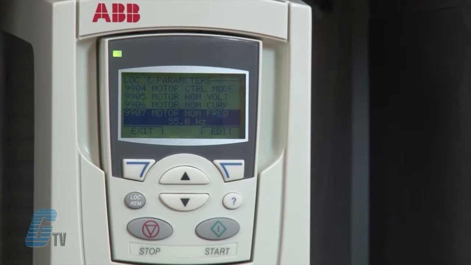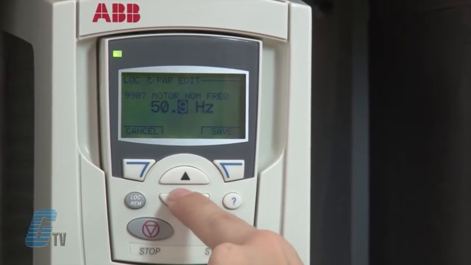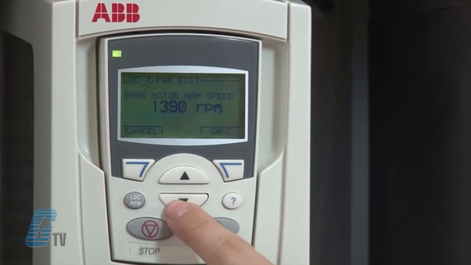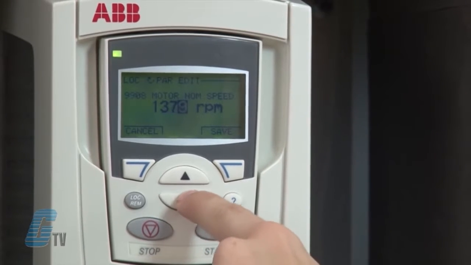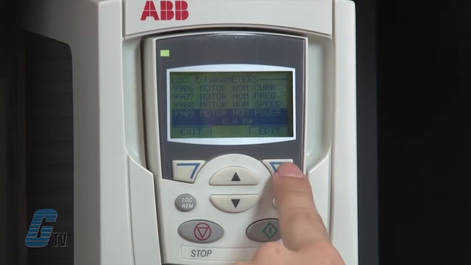Next, I'll go to parameter 9907 and enter the motor nominal frequency, which is 50 Hertz in this case. Next, I'll go to parameter 9908 and enter the motor's nominal speed, which is 1370 RPM in my case. Next, I'll go to parameter 9909, where I will enter the motor nominal power. This one is 1 horsepower.